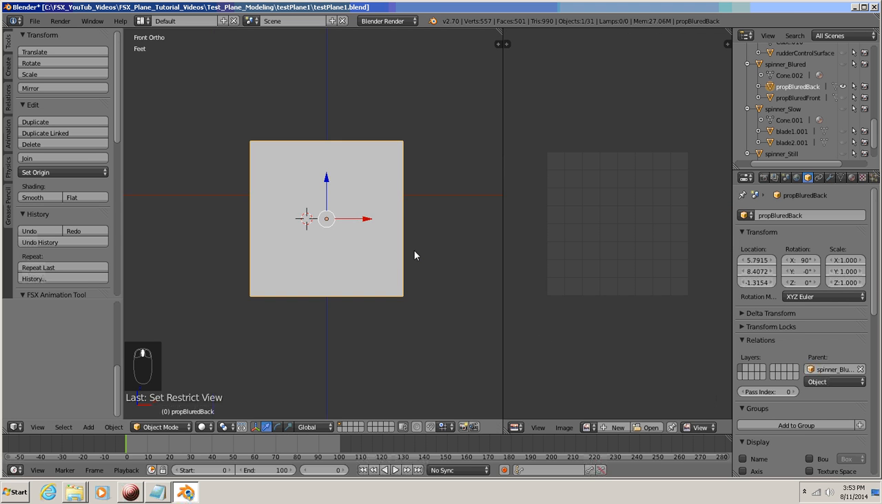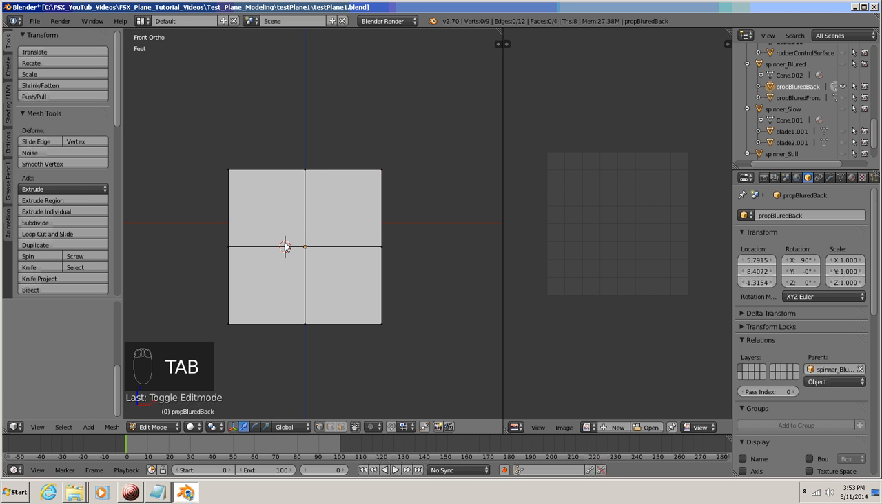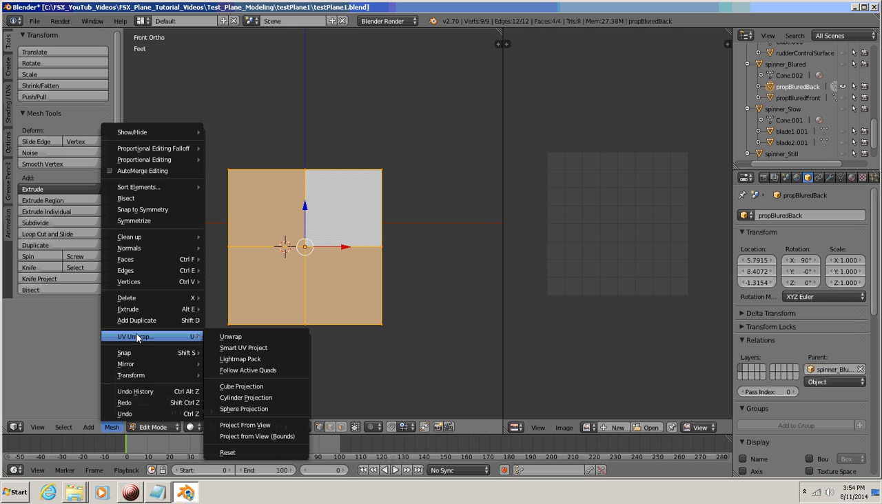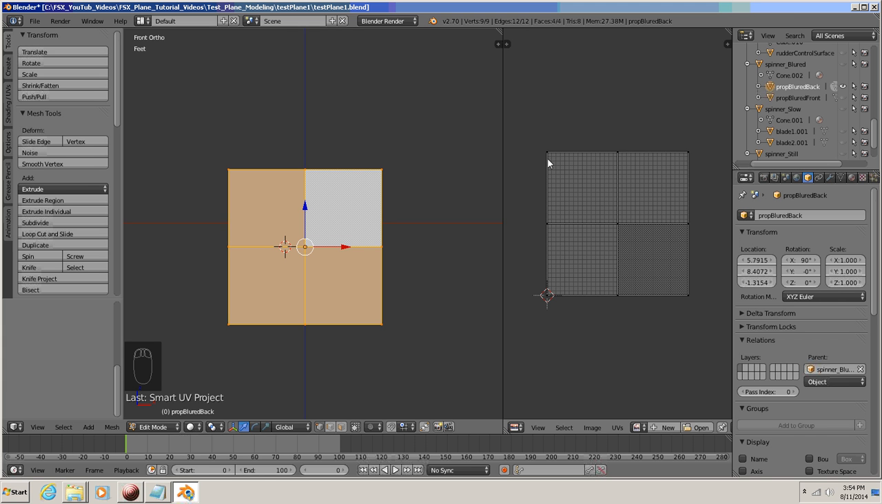Okay, now make sure you have prop blurred back selected. Hit the tab key. Hit the A key to select everything. Then go down to your mesh tab down here. Go up to UV unwrap, and we're going to go to Smart UV project. We're going to leave everything default and hit OK. So now it's unwrapped our 4 faces right here. So we have everything UV unwrapped.